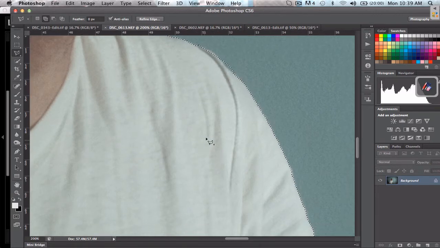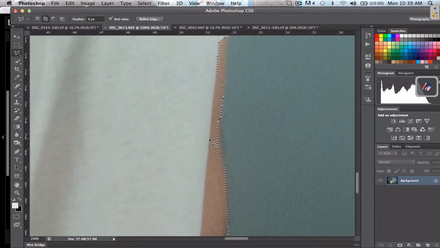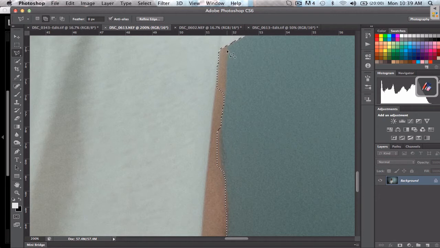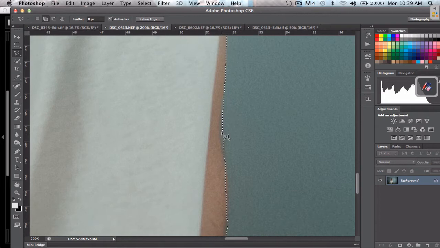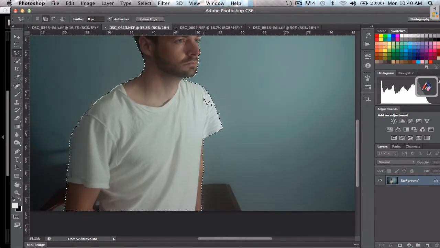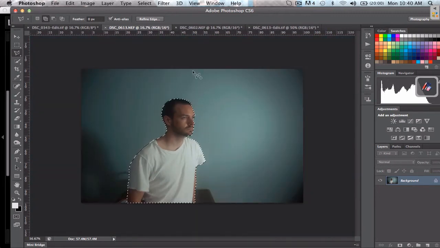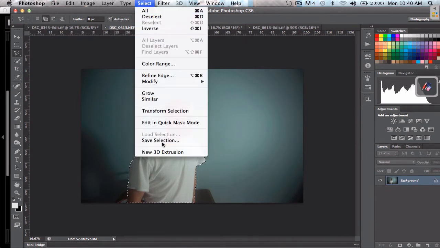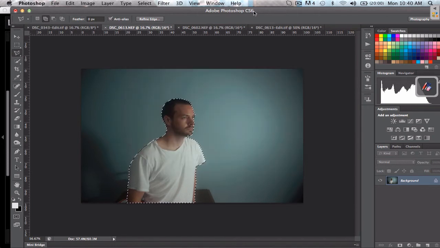Okay. Let's add this. That looks a little weird. So add, go all the way down the arm. Add this piece. Okay, that looks fine to me. So let's zoom out. How do we do? Looks good. Okay, so from here, I'm going to go to select, save selection. Just type in me. Okay.